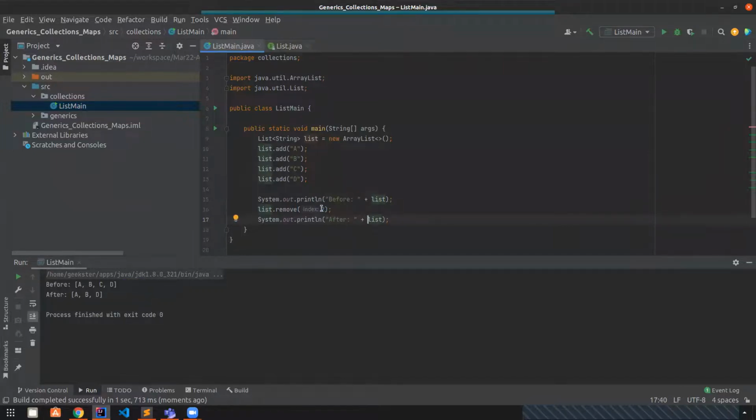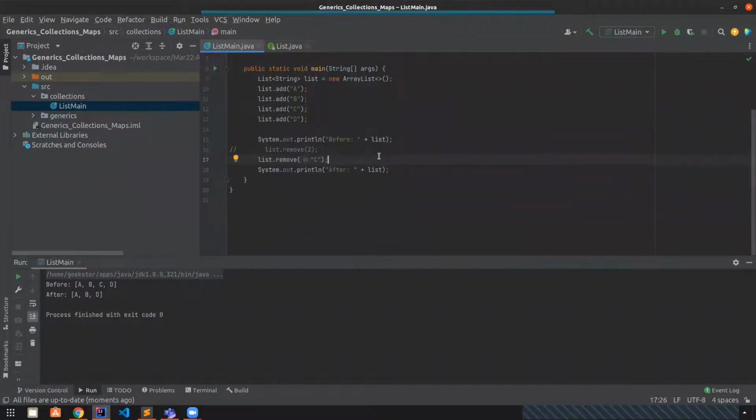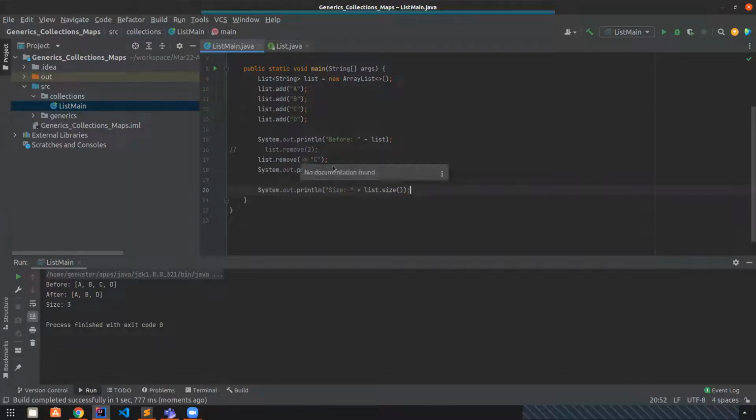C has been removed. Let me see if this works without the index. If I just pass C to it, list dot remove. Because string is mutable, I don't think it will be able to remove this. Yeah, it removed. So it removed C here. So this is basically the remove function. If you want to see the size of it, you can just use list dot size. You have size 3 because currently there are 3 elements. So that's mostly what you will be using list for, just to add elements, to remove elements and all that.